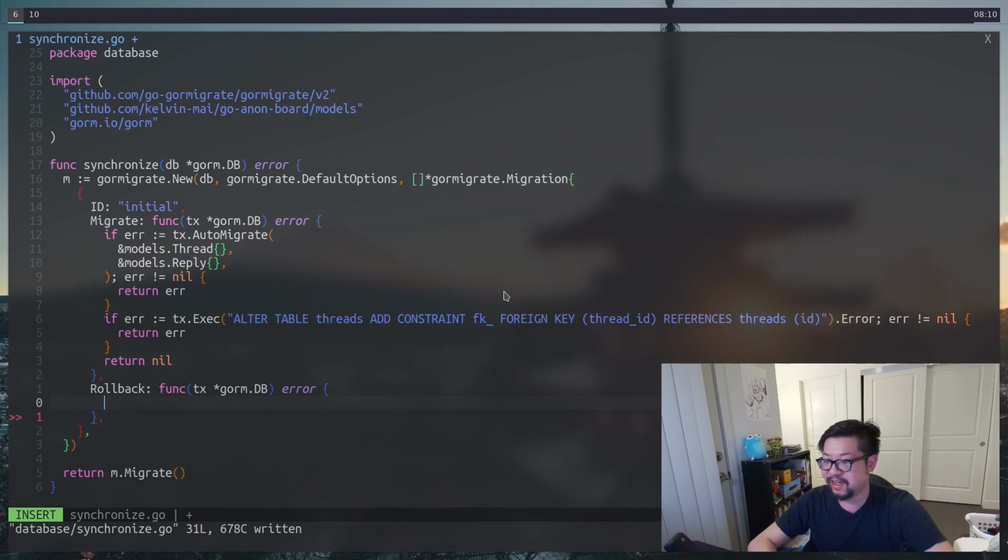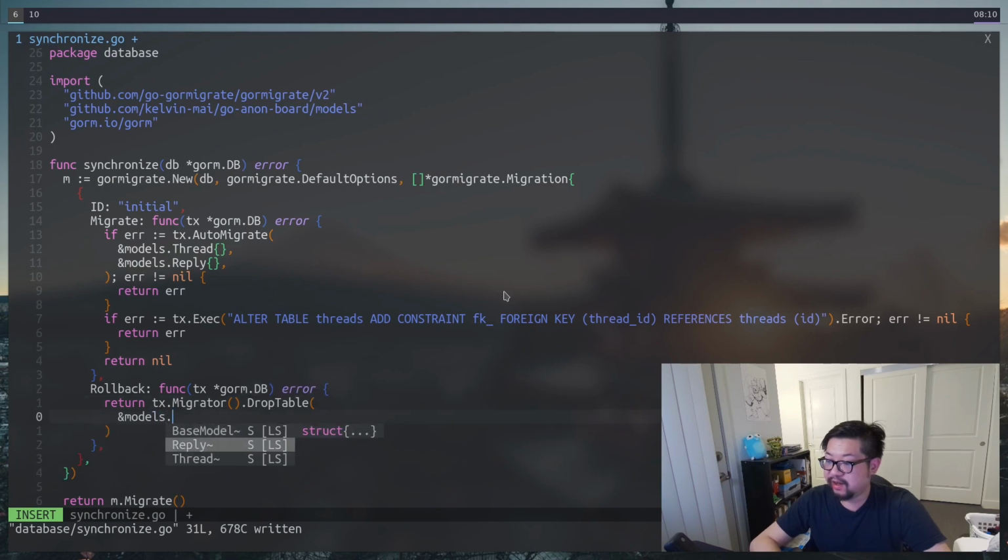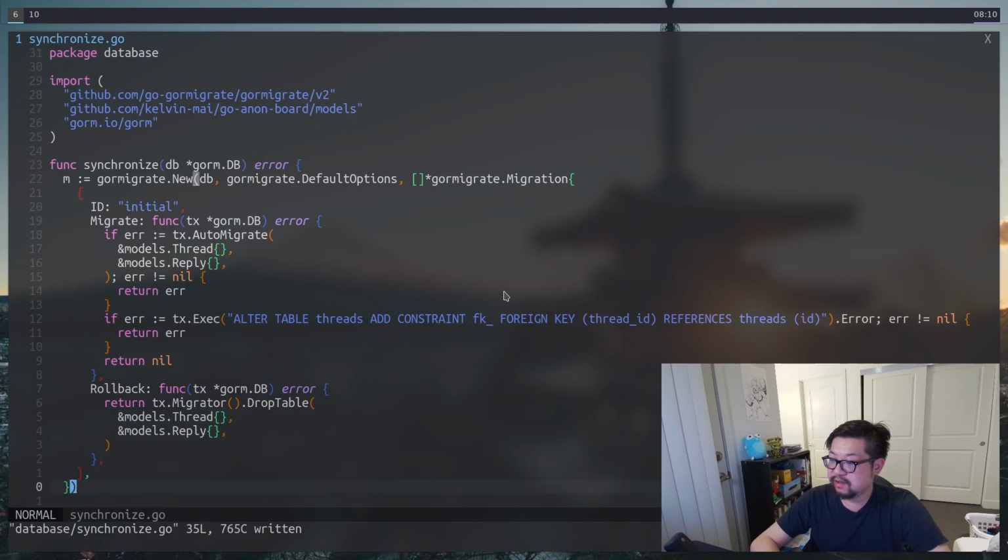We're going to drop the entire database. Drop table, and we're going to provide both the thread and reply. And these are literals, so don't forget the brackets at the end. Okay, I think that's everything.